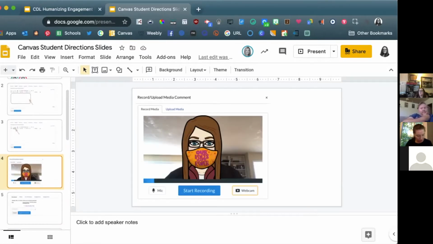In this instance, I didn't have makeup on, and I took a screenshot of how I might be uploading a video into Canvas. So I just popped my Bitmoji over the top of my face because my hair wasn't done and I didn't have makeup on.